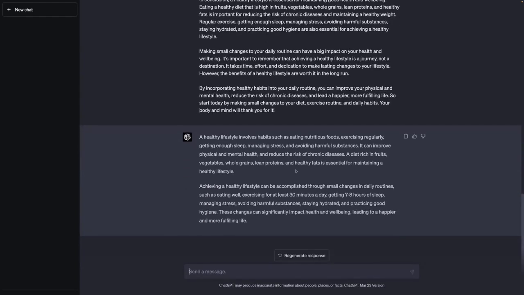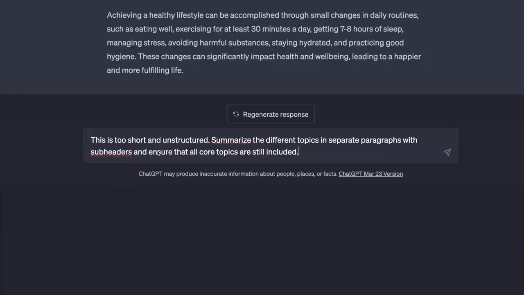So this is a really very, very short summary. Let's say this is too condensed. I want to have at least the subheaders in here, and more core content should be retained in the summary. Then I can simply tell ChatGPT that I'm not totally happy with this way of summarizing the text. Let's say this is too short and unstructured, so it should summarize the different topics in separate paragraphs. It should include subheaders, but of course all core topics should be included.